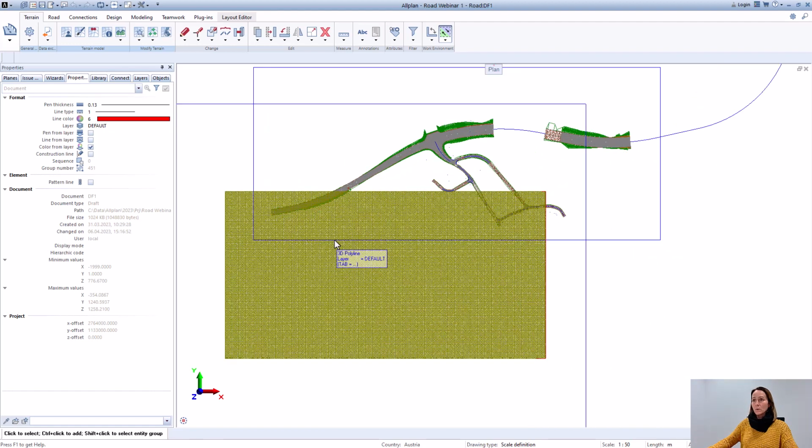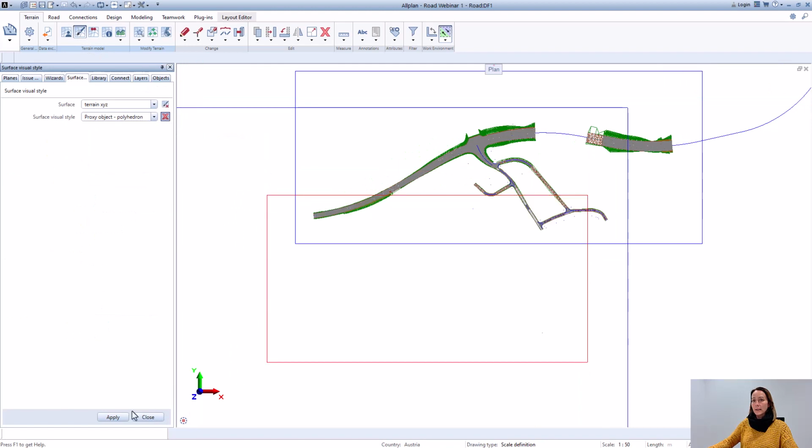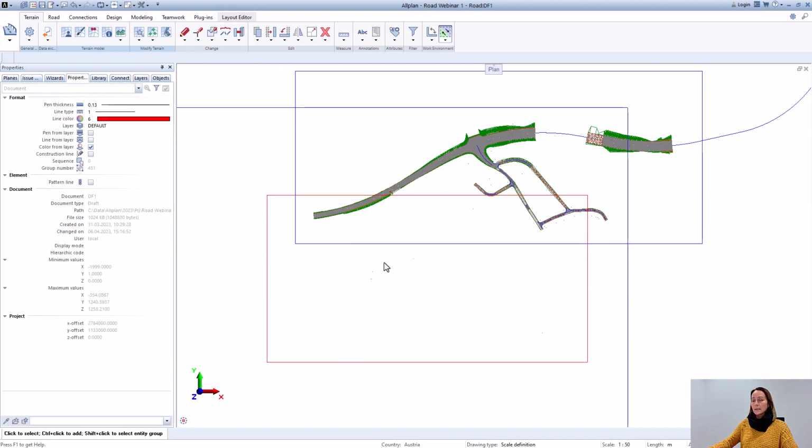We will now go again to the visual style, X, and close, so that we have a clear view and the visualization is not disturbing us. What is important now is that we know where our cadastral data is. So before importing the axis or doing something with the axis, we will import the cadastral data.